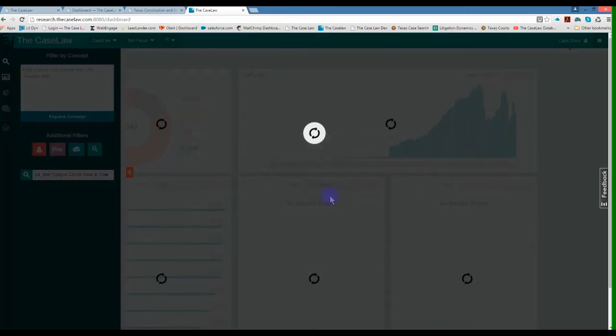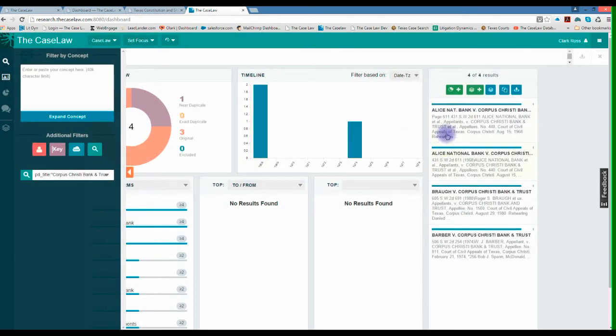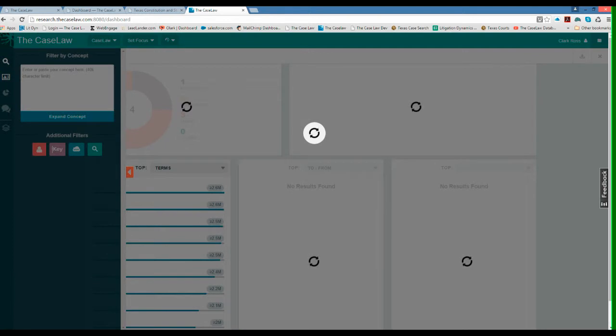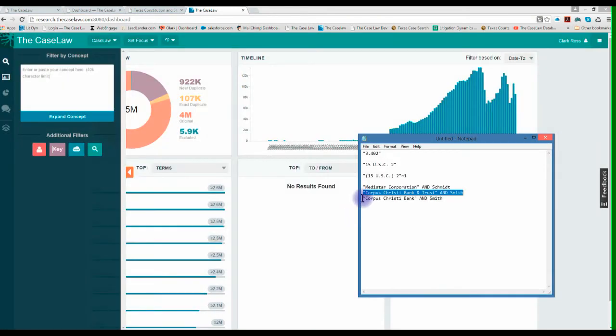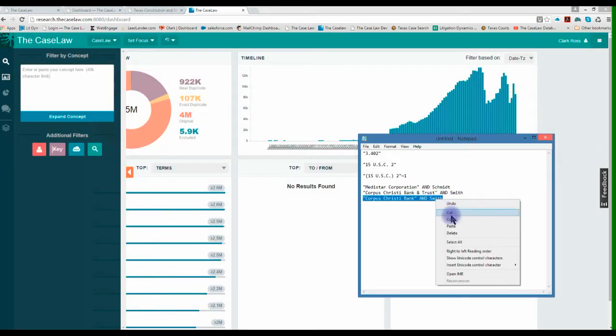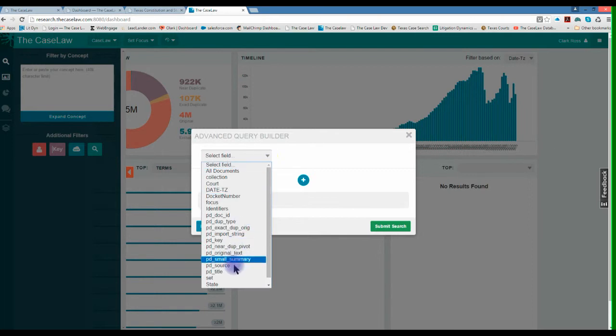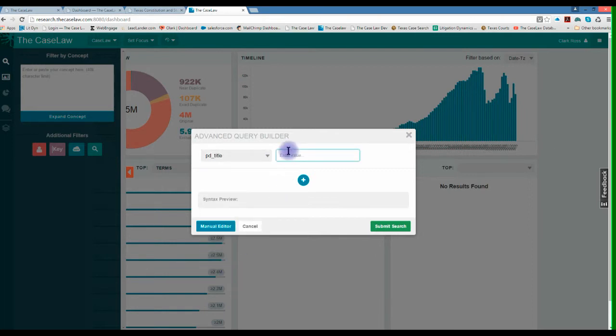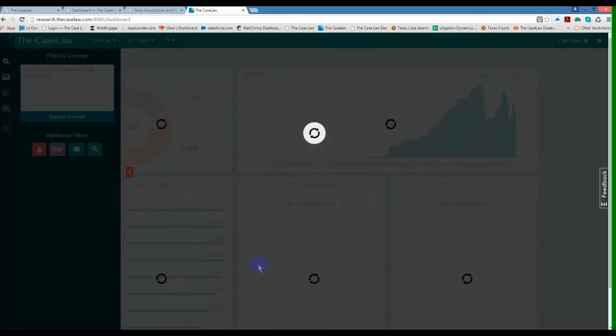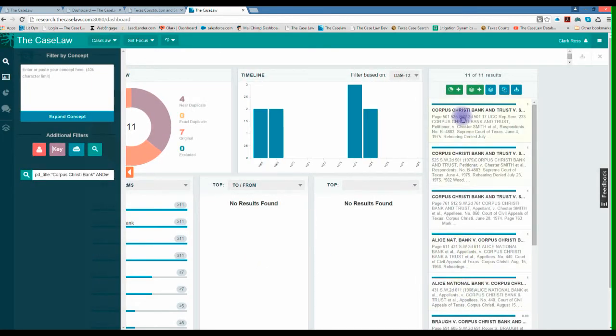In this case, it's not going to show up. Nothing shows up. So let me try something else. I'm going to take out the ampersand and the Trust and just try Corpus Christi Bank and Smith and see what we get here. All right, so this one found it. So the takeaway here is that you may need to adjust your query from time to time to find the case you're looking for. And typically the case you want will be near the top of the list, but not always. But you'll scroll down and you'll find it. Just keep trying the variations.